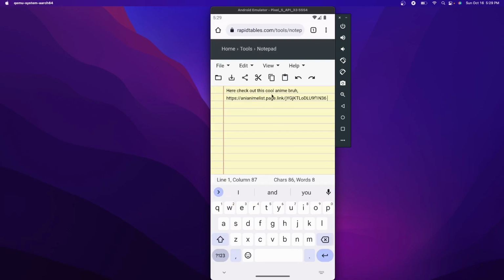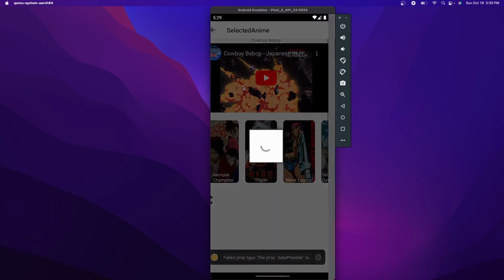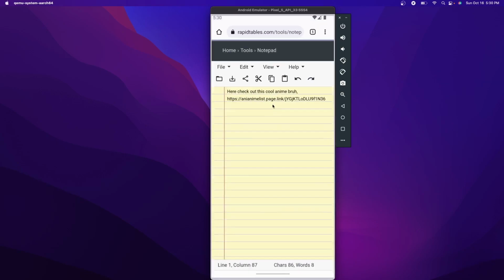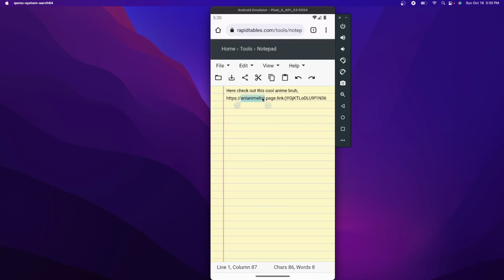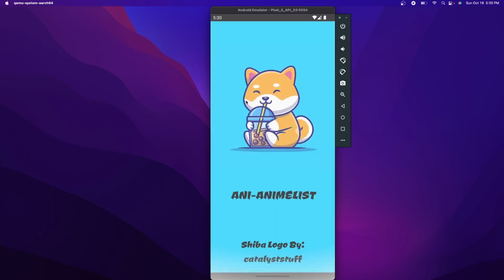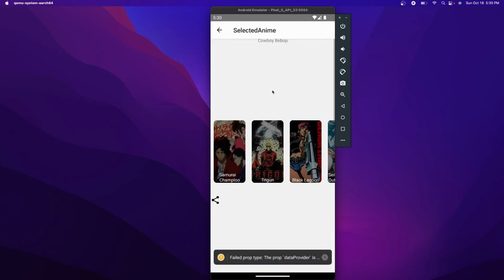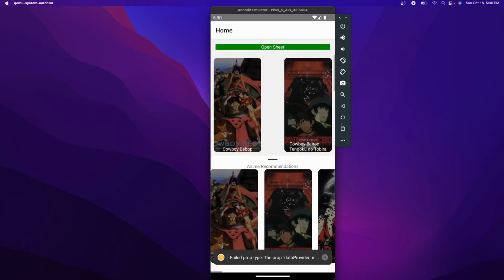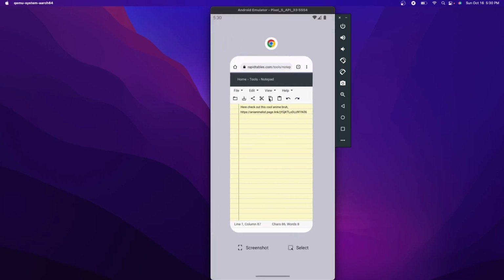So let's say I paste it. Imagine I'm sending this to a user. Now, let's say the user already has the app installed. What will happen is it'll open up to that exact same anime. And let's say the app is turned off. What's going to happen is it'll turn on the app, and then it'll open up the home page and then immediately redirect to the actual selected anime page. And let's say what happens if the user doesn't have the app installed.